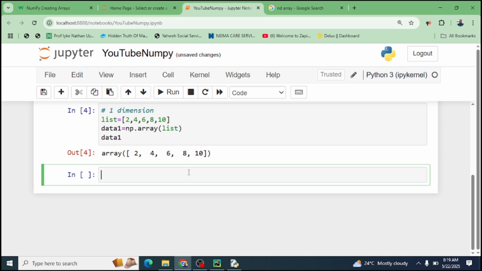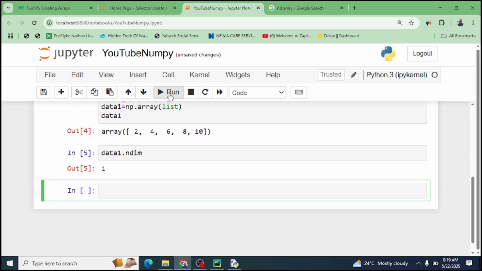So let me just find the dimension now. So if you want to find the dimension, just say data 1. I'm showing you how you understand 0 dimension, 1 dimension, like that. So ndim, don't forget ndim. So if I print this one now, let's see what it gives us. It's showing us 1 now. So that's the 1 dimension.